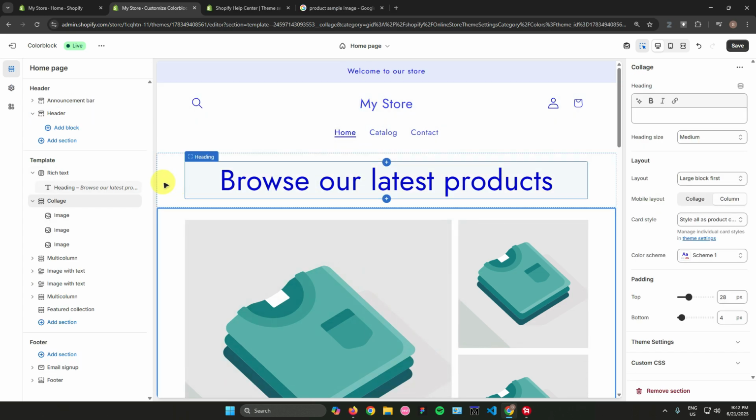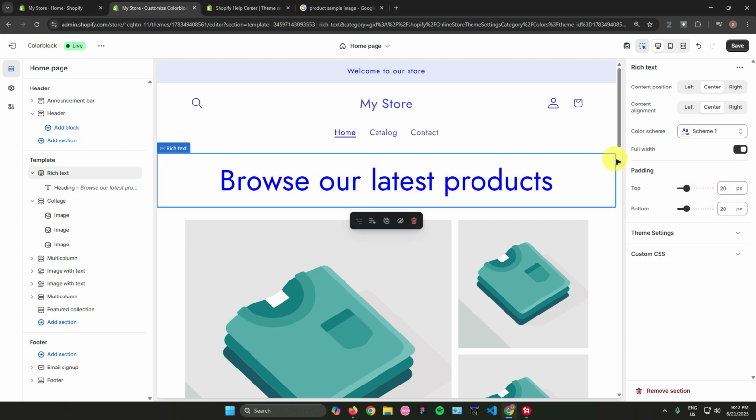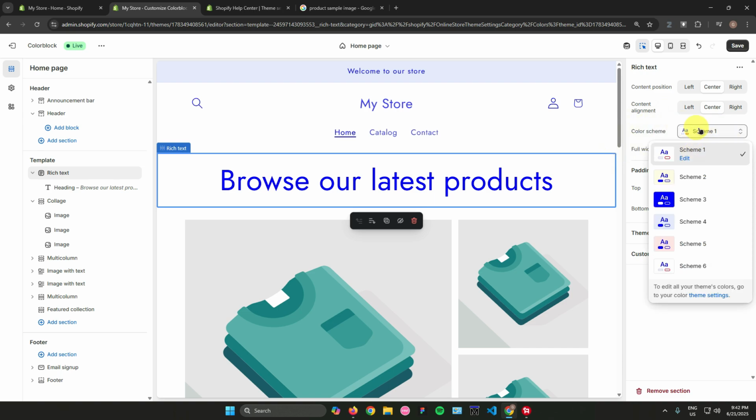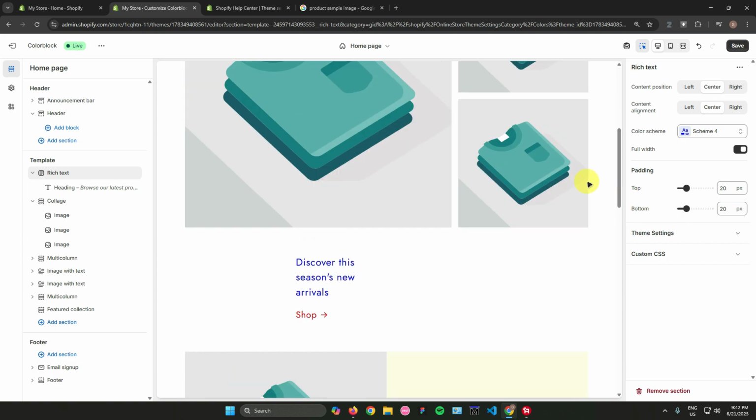So let's say I just want to change the text right here. I'll just click on it, and as you can see, there's a color scheme option right here that we can choose. So we can click on it, and then there you go. I'll just choose scheme 4 right here, and the color has now been changed.